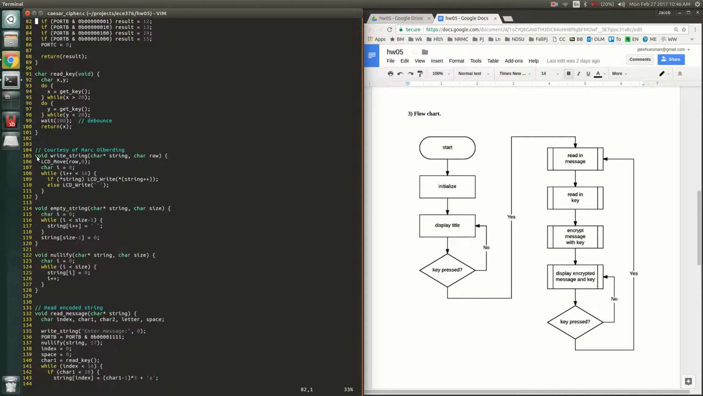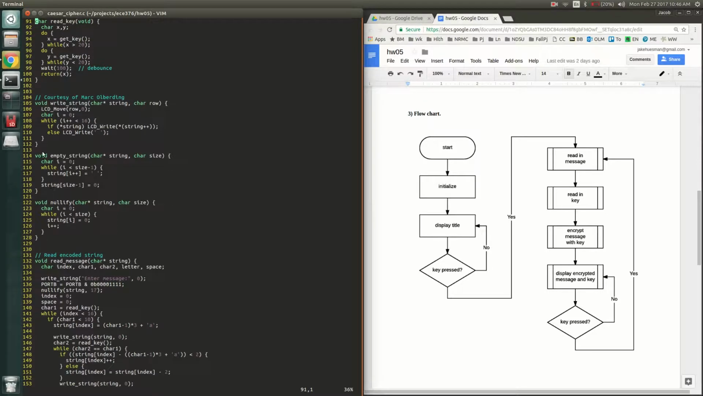I have this lovely function called writeString that just takes an array of characters and writes the entire thing to the LCD display. Empty string generates an empty string, believe it or not. Yeah, that's about all there is to that one.